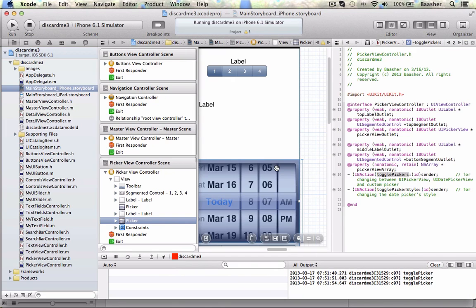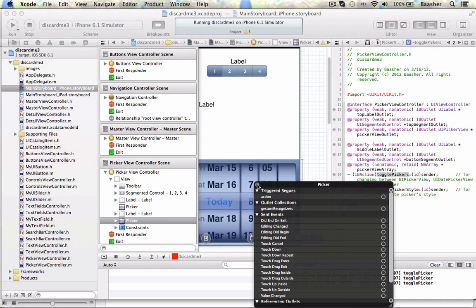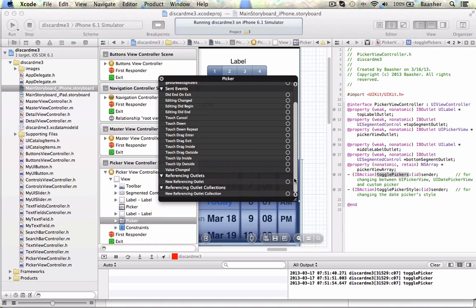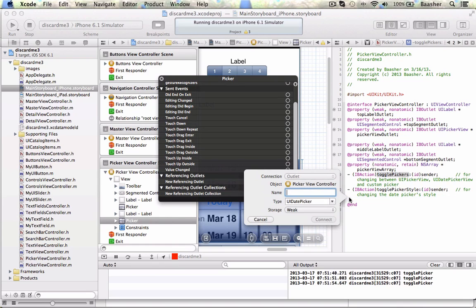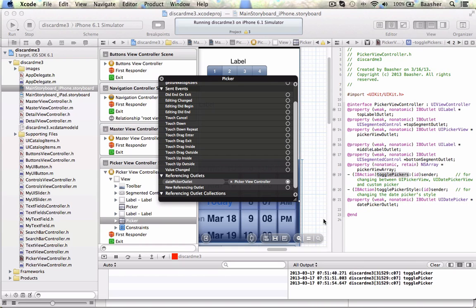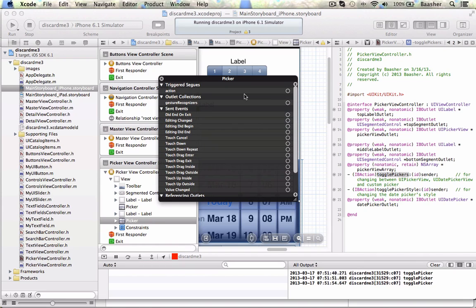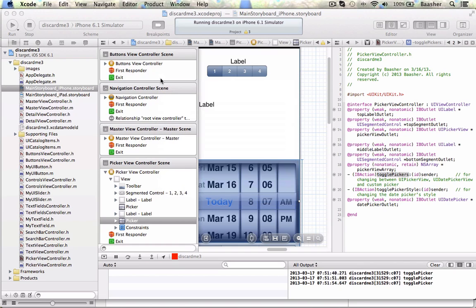I'm going to open the assistant editor and I need to select this picker. I could actually control click. I'm going to do it a little bit different way this time. The referencing outlet, I could do this way. Click and drag and call it date picker outlet. So that's going to be the outlet for it. Now, as far as did select row, the other thing I could do is, it should have a delegate, right? You see the date picker does not have a delegate or data source because its data is going to be automatically picked up and filled. So we are good there.